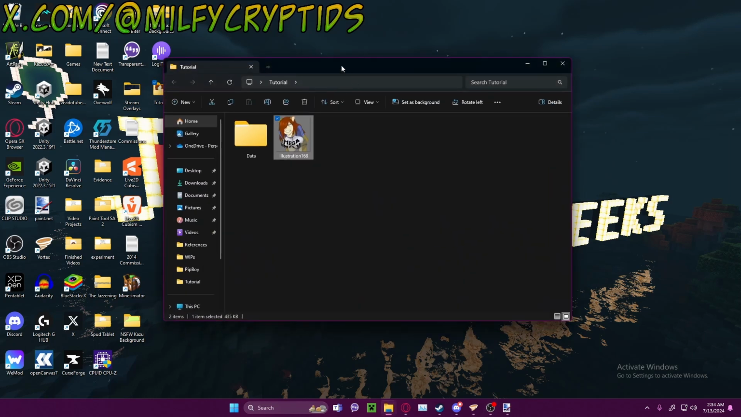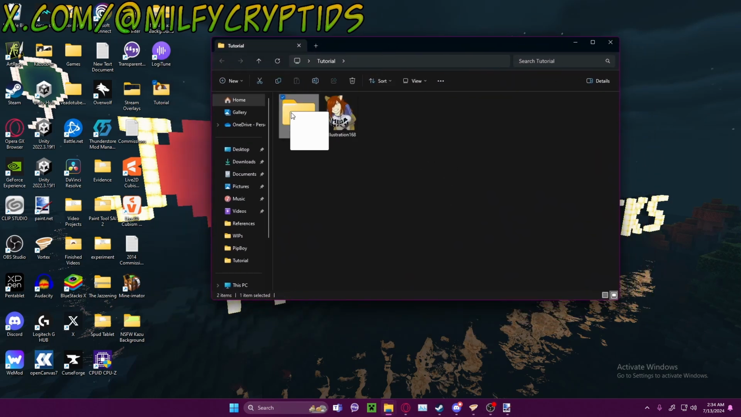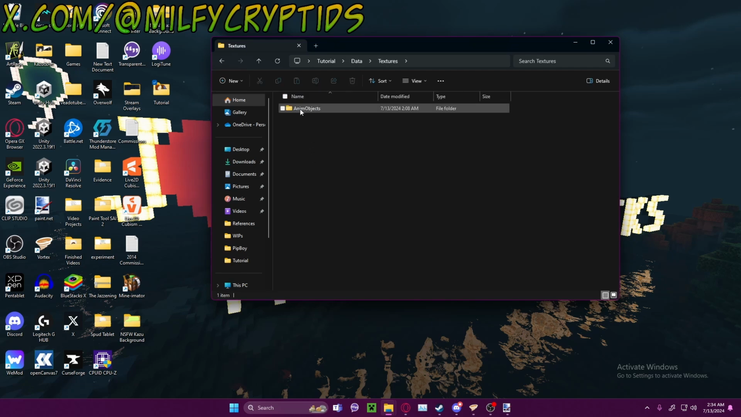Now that that's done, we're going to go in our tutorial file. I probably should have explained earlier. You want to make a blank folder, call it data. Make a folder inside that called textures. Another one, anim objects, Pip-Boy, and then finally your file.